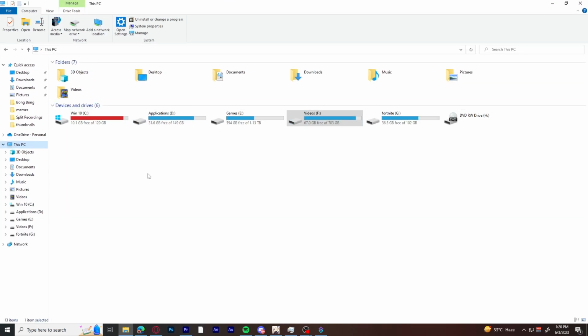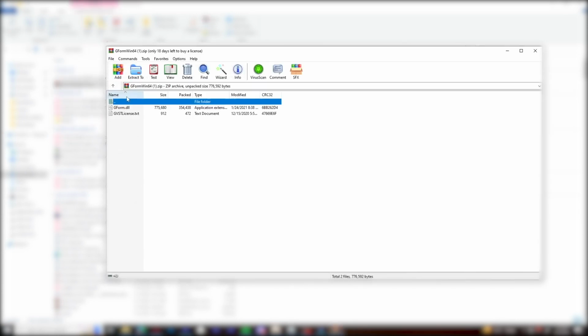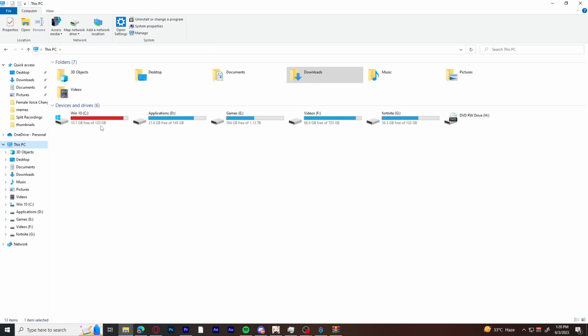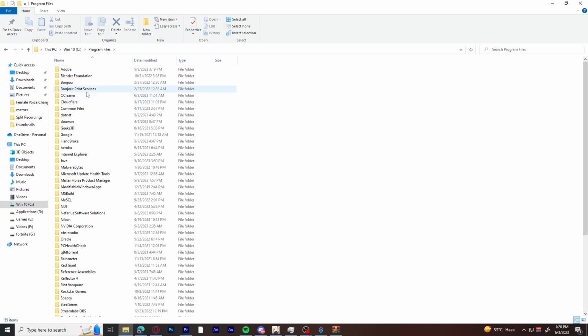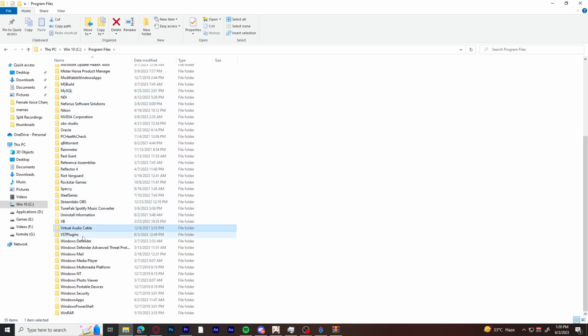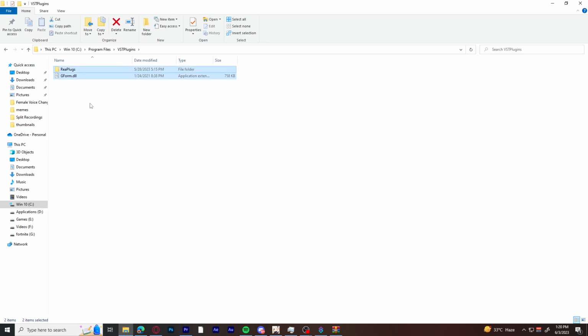Now you're gonna open your folders, go to your downloads, and you're gonna find this G-form Win64 and click on that and open this up. From here it's gonna get a little complicated, but please bear with me. Go back to this PC, click on C drive, open program files. From here you're gonna search for the VST plugin folder, and when you click on this folder it will be completely empty for most of you guys.